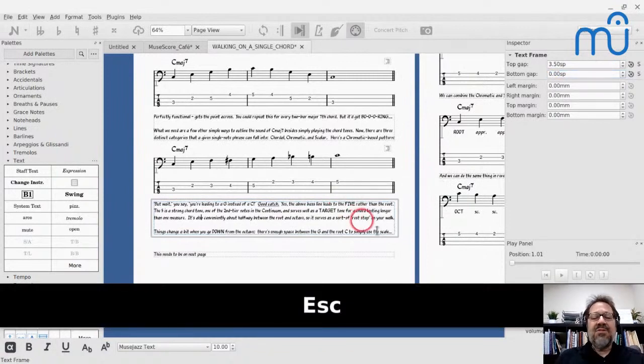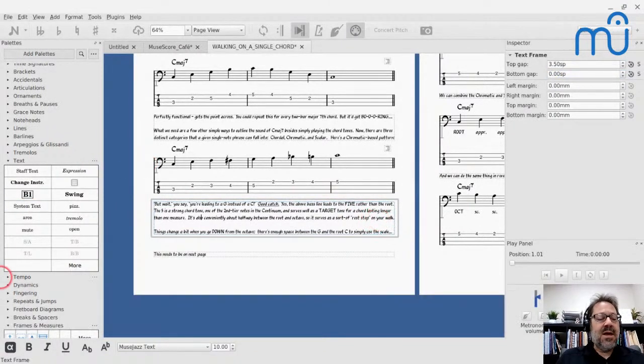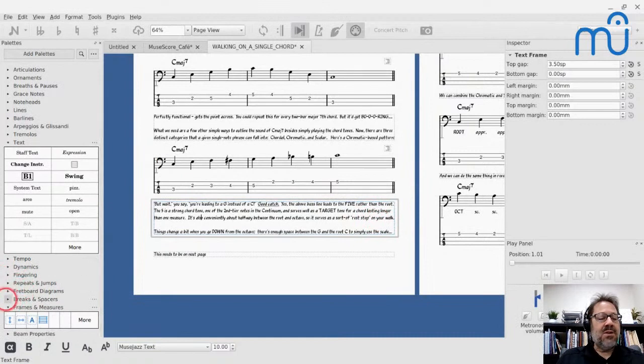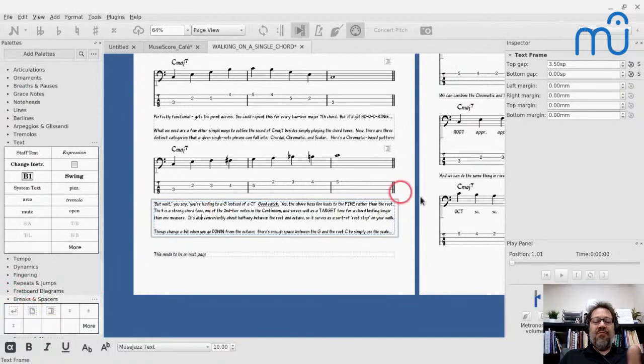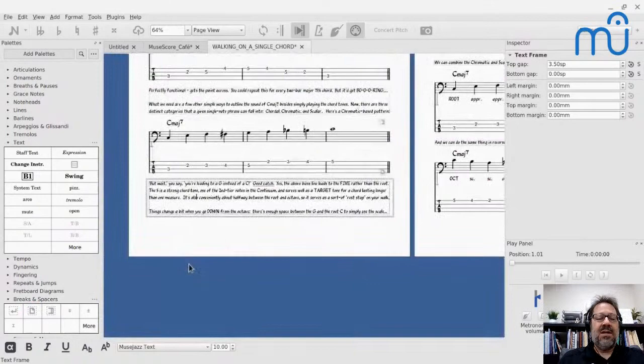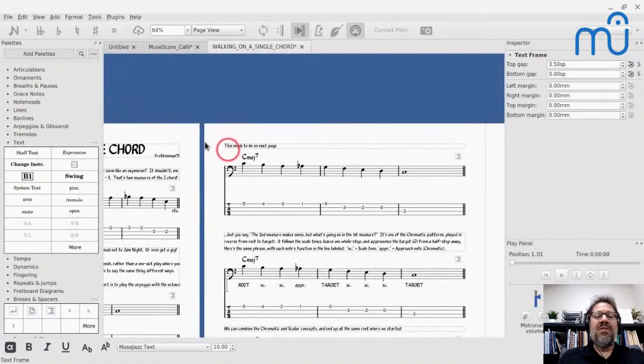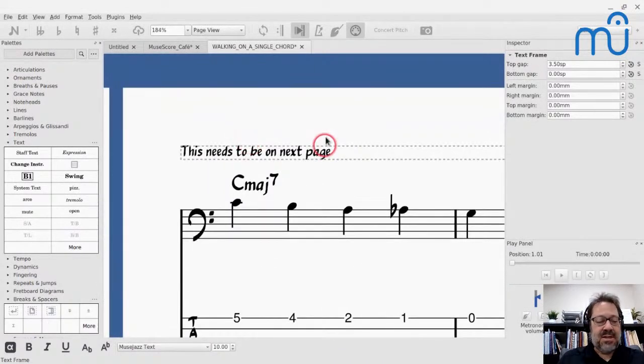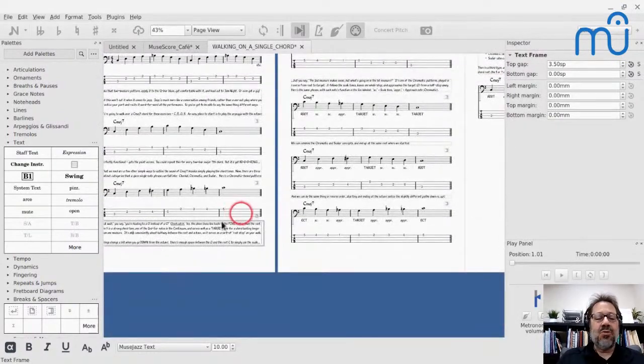So now that that frame is selected, I can add the break to it. I can use the spacer, the palette. I'll just hit the page break there. I can tell the frame is selected because the inspector tells me the frame is selected. And now I just hit the page break. And when I hit the page break, you see it is now at the bottom of the page. And my "this needs to be on next page" is indeed on the next page. So that's basically it. The tricky part is making sure you've selected the frame and not the text.